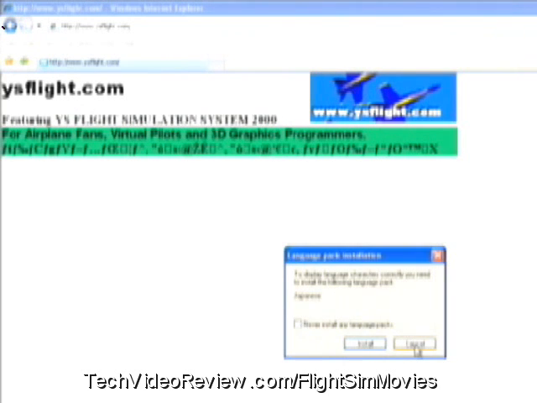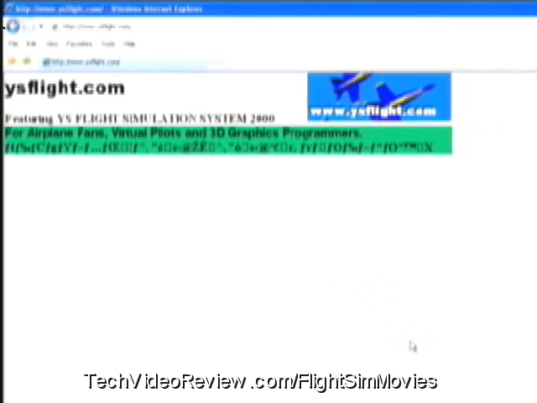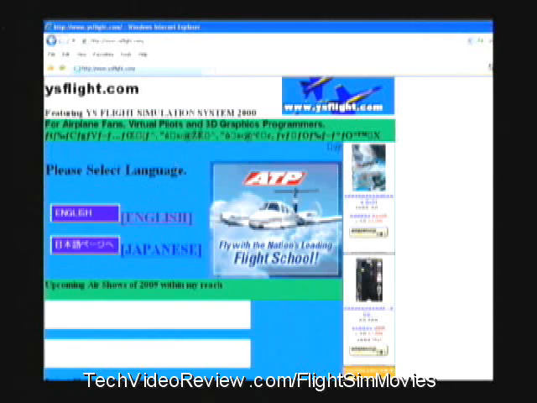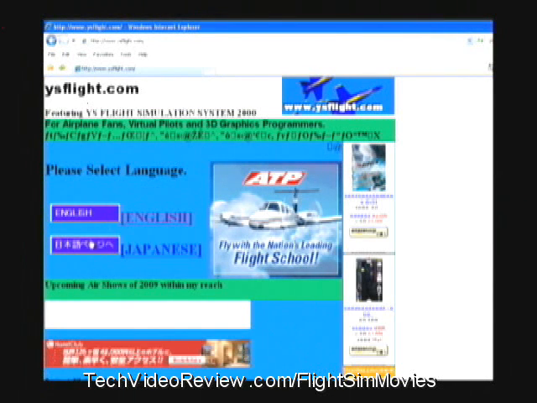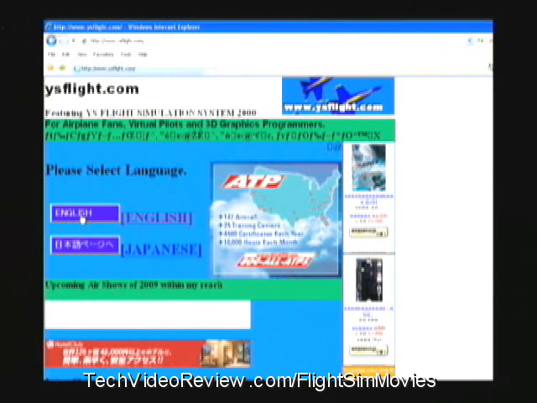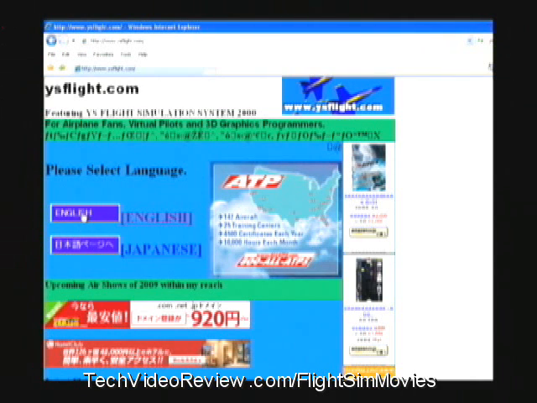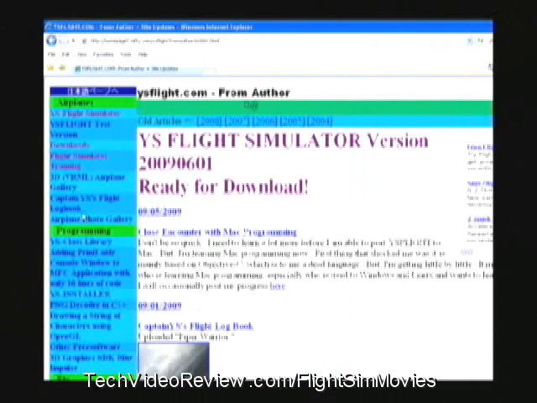I'm going to cancel this option to install extra character sets, and that brings up this option to see the website in English. Since I don't speak Japanese, I'm going to click on this button for English. I assume if you spoke Japanese, you'd get a similar or better experience. Here is their website. It's a nice website. It's got a lot of nice bulletins and news about the free YsFlight simulator.